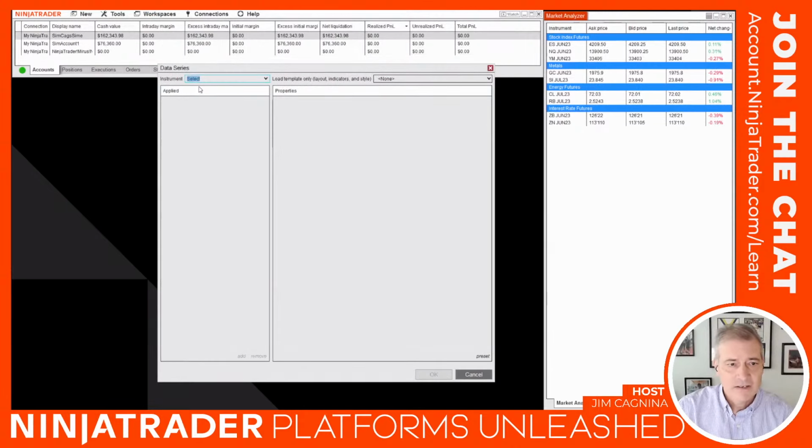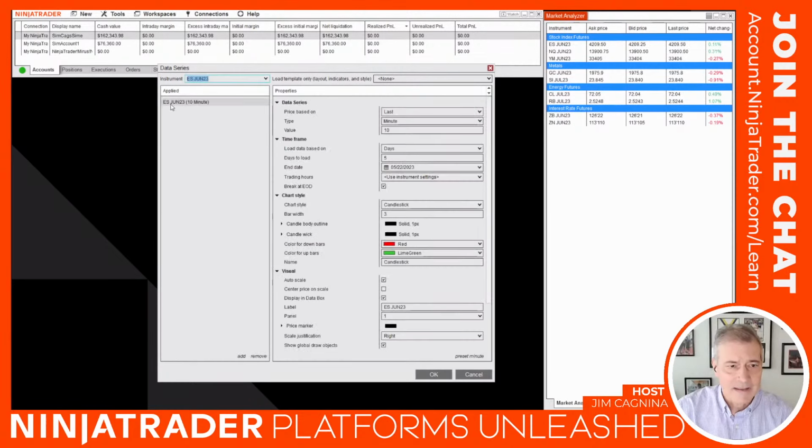The first thing I need to do, it says instrument, right? What market do I want to show? So I'm just going to type in ES for E-mini S&P, and I'm going to look for it on the list, and I'm going to double click on it, and it's going to apply it. Okay, and you see it's applied, ES.